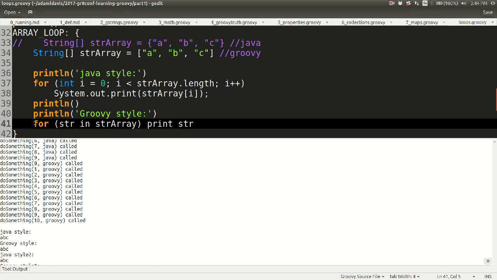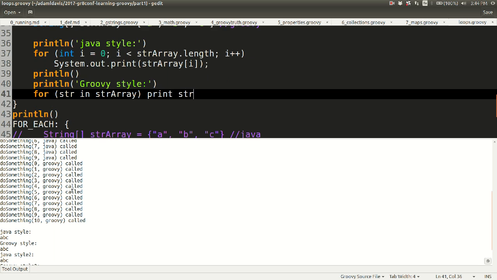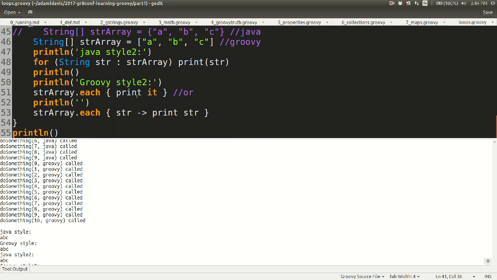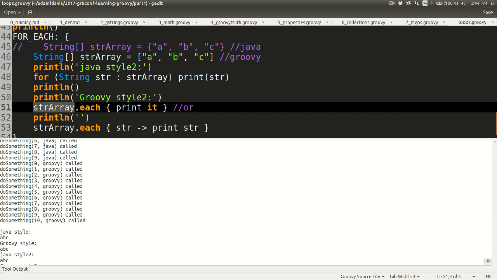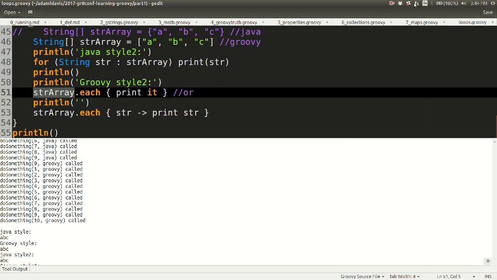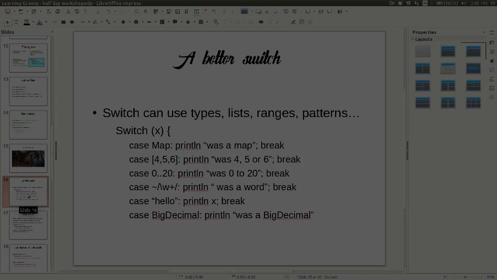Now, for string arrays, for example, or arrays or lists or anything, you can still use the old method, or you can use the new, or the Groovy style. We're defining this for string here, str, in the array, and then print out that string. You could also use the each operator, which is added by Groovy to just about everything, so that you can pass in a closure to do something to each element of the array or the list or whatever. So this is using closures, which we'll talk more about later.